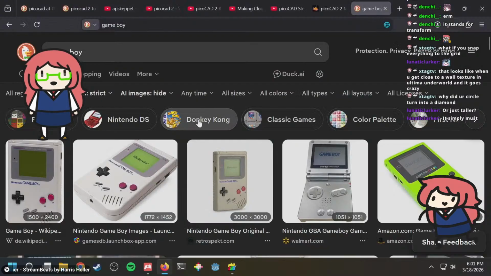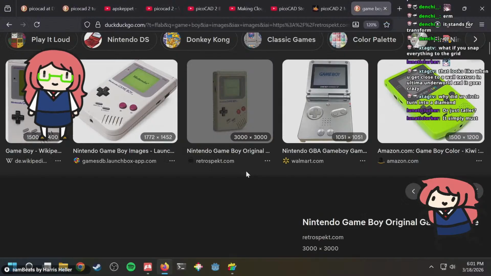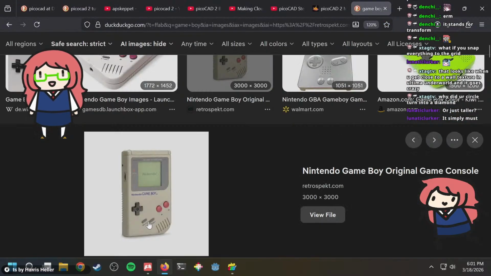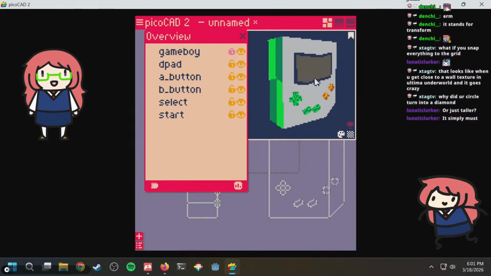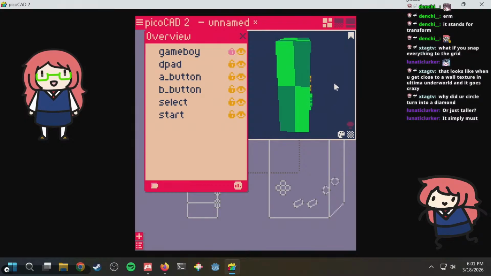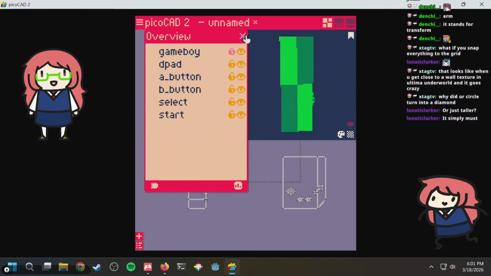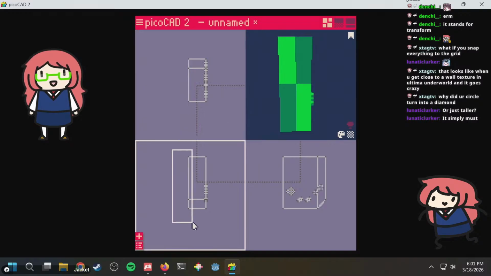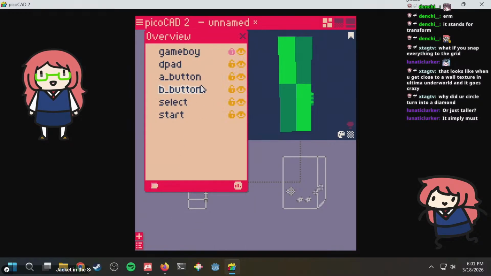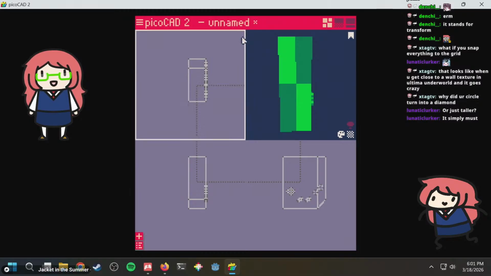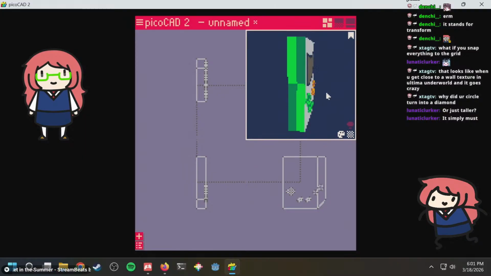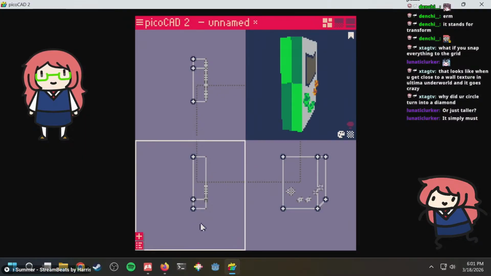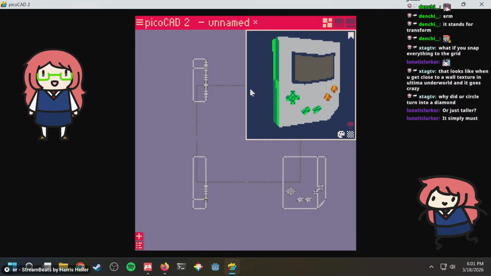They are a bit misaligned. Although I guess it is that way on the regular Game Boy. They're not exactly in the middle. So I guess that's fine. Although it does seem a bit too, like, what's the word? It's a bit too, like, this. There. Oh, okay. It could be a little bit larger. Like that.